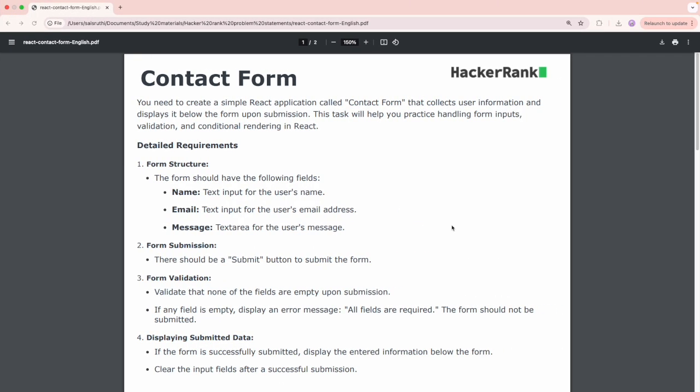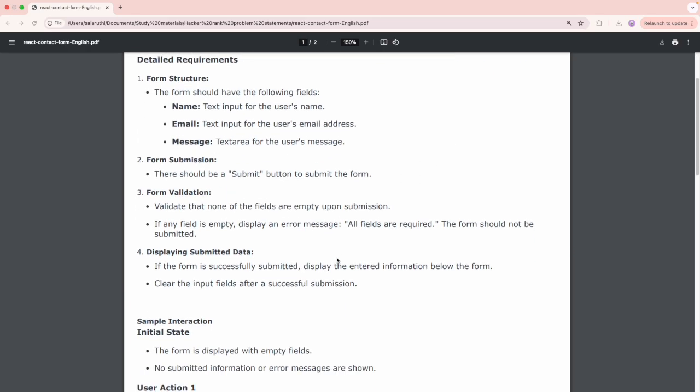So here, this is the problem statement given by HackerRank. It asks us to create a contact form that collects the user information and displays it below the form upon submission. It gave some detailed requirements. The form should have the following fields: name, email, and a message. Form submission is done using a submit button. And there should be form validation.